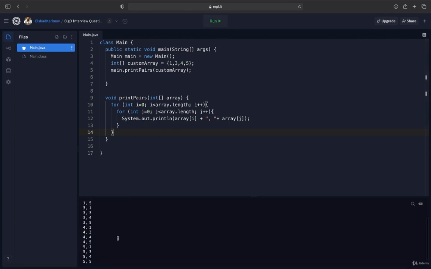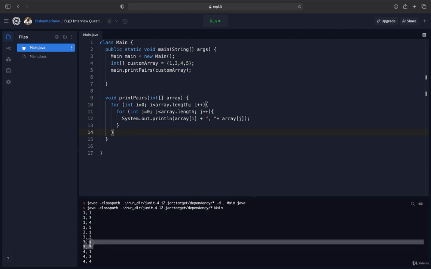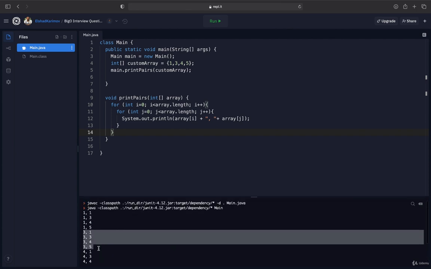Now, after running, you see that the result is the way that we explained in our slides. First it takes the first element from this array, 1, then it takes it one more time, 1. So it prints out with itself, then with the second element, the third element, and the fourth element. It continues like this until we have finished all elements. Then it takes the second element and prints out the pairs, and it continues until we have finished all elements. Now our method works the way that we want.